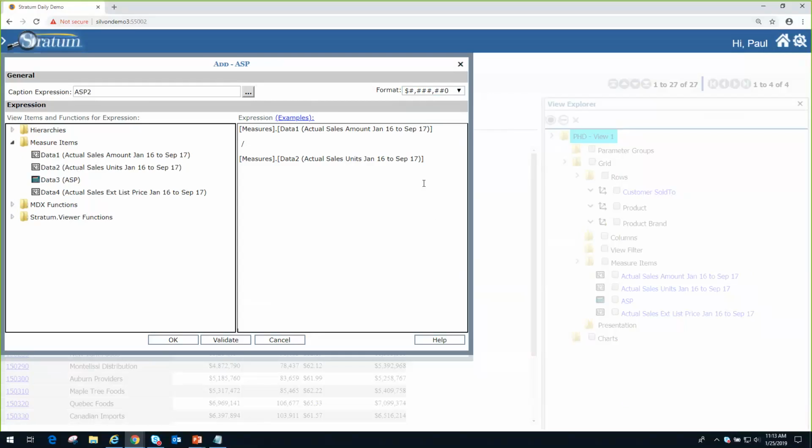I can then copy and paste it from there and replace what I've got for my actual sales, or data 1. The other thing I can do is go into the calculation itself and simply replace the name of that particular measure that I want to replace. So in this case, I want to switch it from data 1, which is the actual sales amount, over to data 4. All I have to do is change that. So again, if I've got a fairly long, complicated, complex expression, this is a nice, easy way to do that.